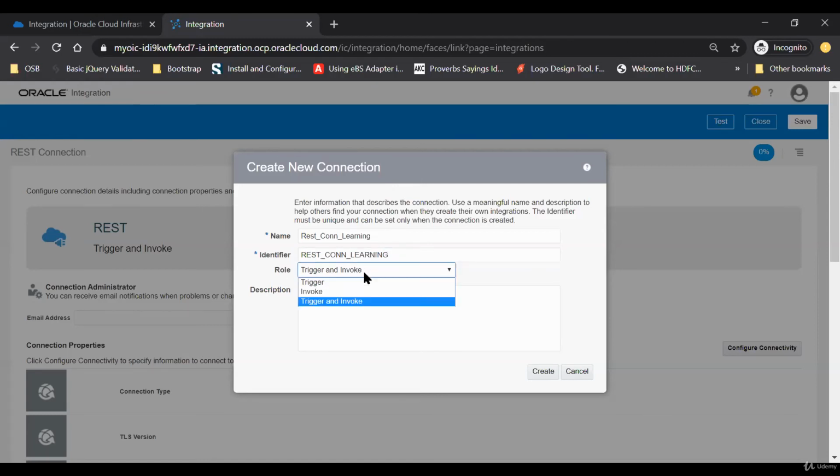And here you see the role. There are three different roles: trigger, invoke, and trigger and invoke. This is very important. Trigger means inbound, invoke means outbound, and trigger and invoke means inbound and outbound. If you want to create a REST API, which means something will come into Integration Cloud, then you have to create a connection as a trigger. If something is going out from Integration Cloud, then you have to create a connection as an invoke, which will be treated as outbound.